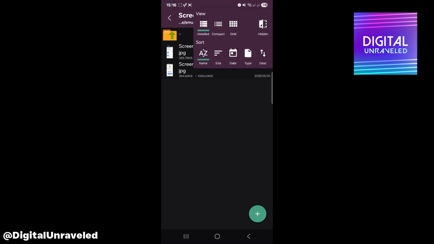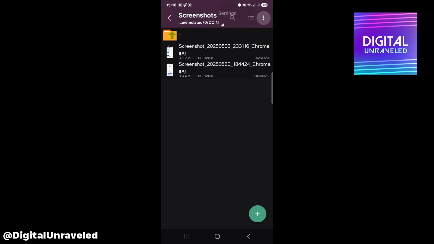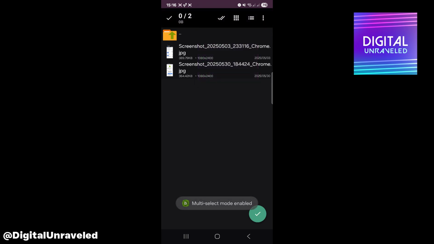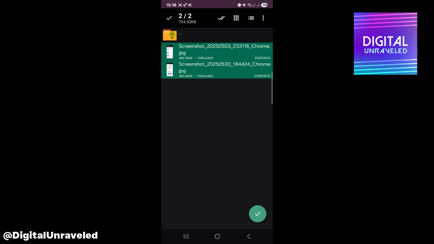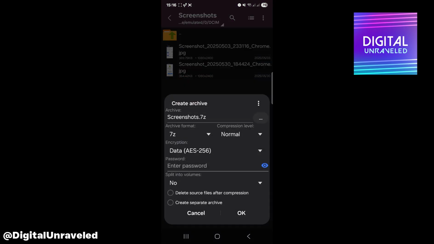I'm going to tap on that button at the top, or not that one, the three dots, and then multi-select, and I'm going to select these two pictures. Then what I'm going to do is tap on the tick mark over there, and then I'm going to tap on that download button, and I don't want a .7z.